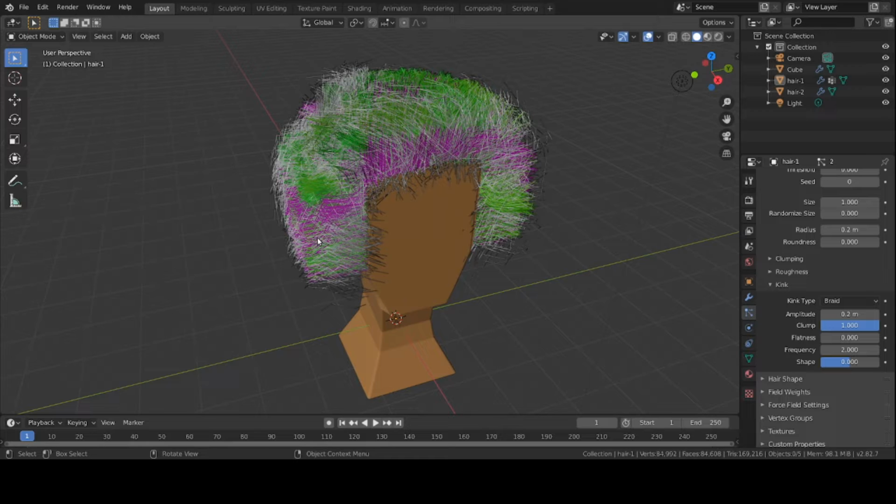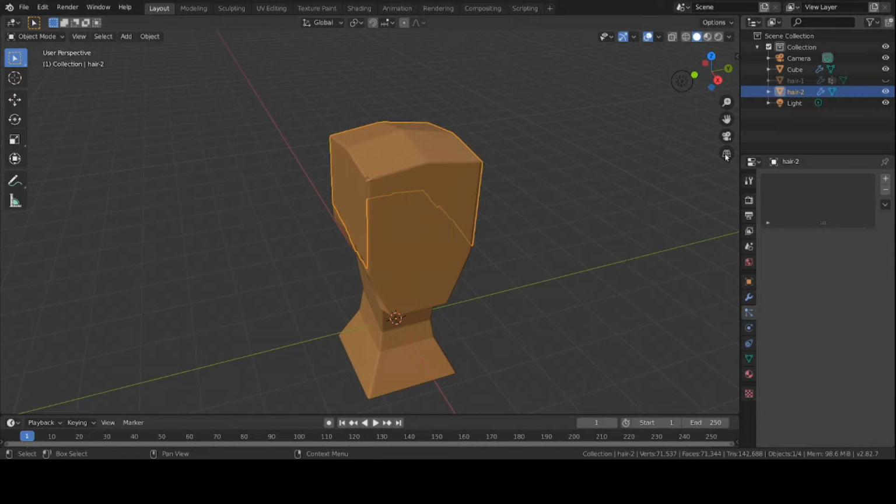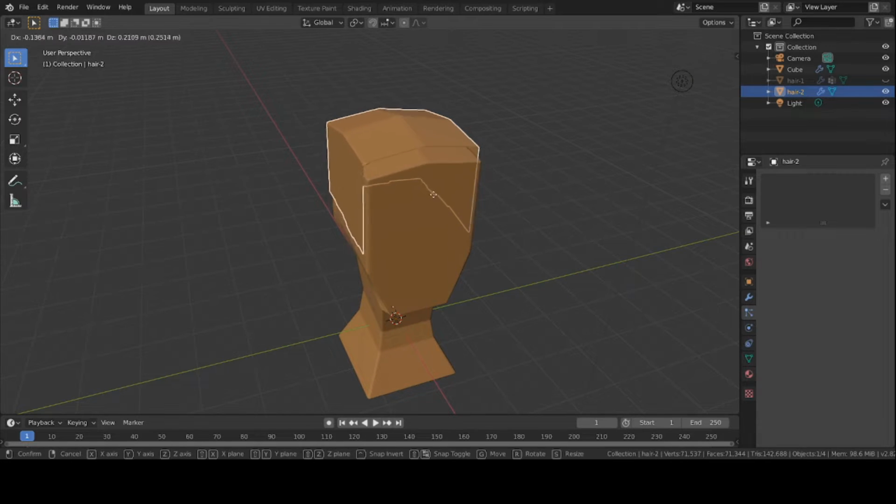I'm going to go over several things in my learning, but I'm still learning. I'm not a professional at it. I've only been doing it for a couple days now. So let me hide my hair one. Hide it. Alright, good.